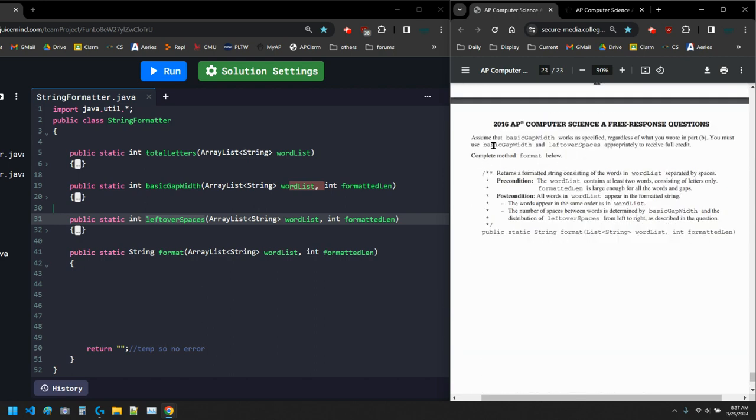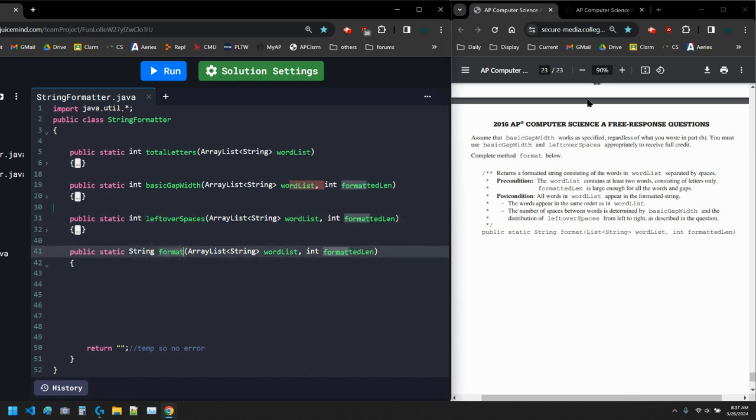So here are the directions for part C, format. Assume that basic gap width works as specified. So even if you messed up, or even if you leave it blank, you still have to use it as it's expected, regardless of what you wrote in part B. You must use basic gap width and leftover spaces appropriately to receive full credit.